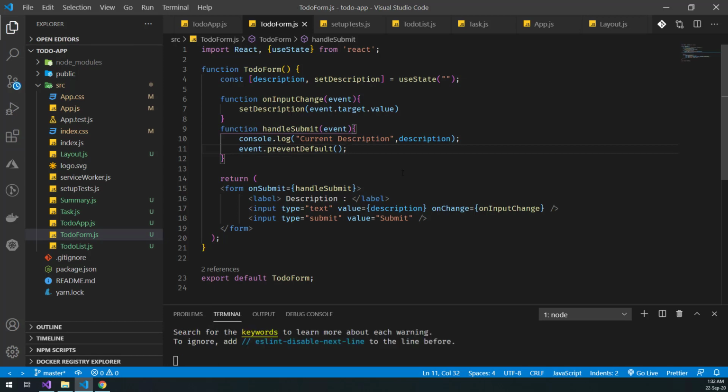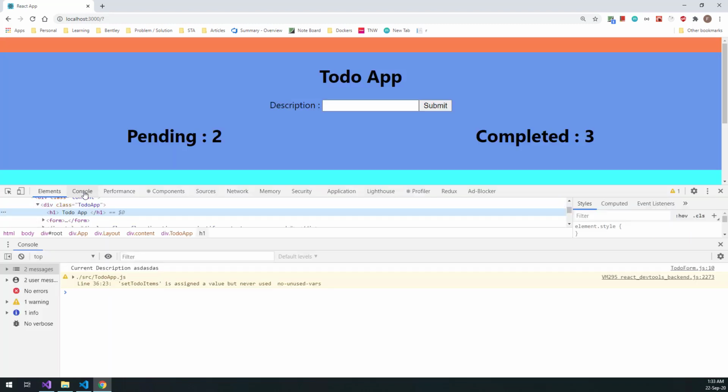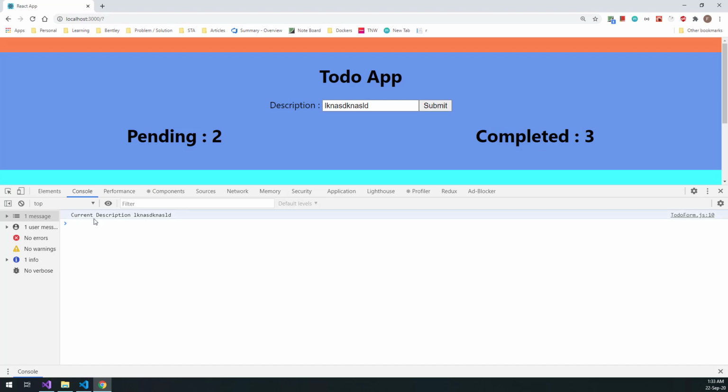So if I click save and go back, you can see the description is cleared and I can type anything and I'm able to click submit. So we also want to see the console log. So I'll just go and inspect, and then I'll go into the console. This is the console on the bottom. I'll just clear the screen, and here you can see that whenever I type anything and when I submit, it is logged on the console, current description, and this is the value that we have in the description.